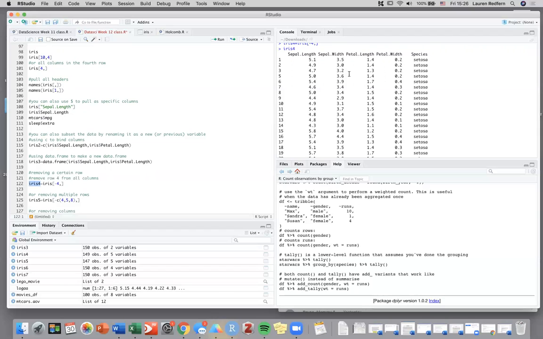We can also remove multiple rows. Maybe there's more than one bad row. And we can do this by using the c command again. So if I want to remove rows 4, 5, and 8 from iris, then I would do iris, the same bracket, right? So this is row, this is column.